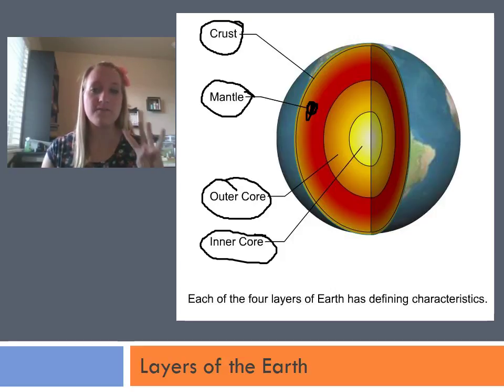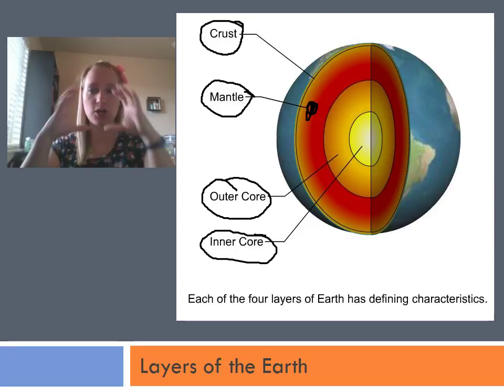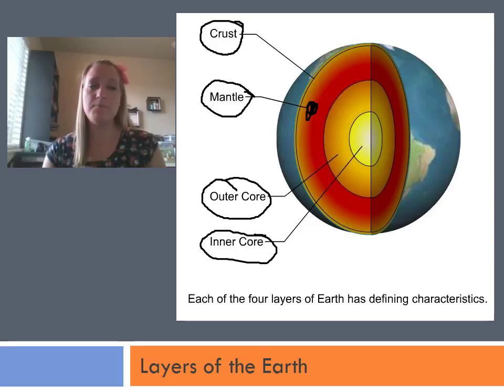Okay, so these are our 4 main layers of the earth. We have our crust on the outside made of hard, solid rock. It's kind of a thin layer. We have a thick layer next called the mantle. Then our outer core, which is liquid iron, and our inner core, which is solid iron.